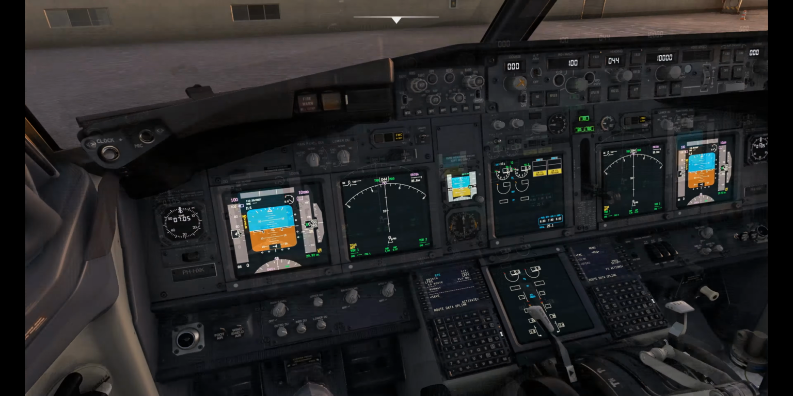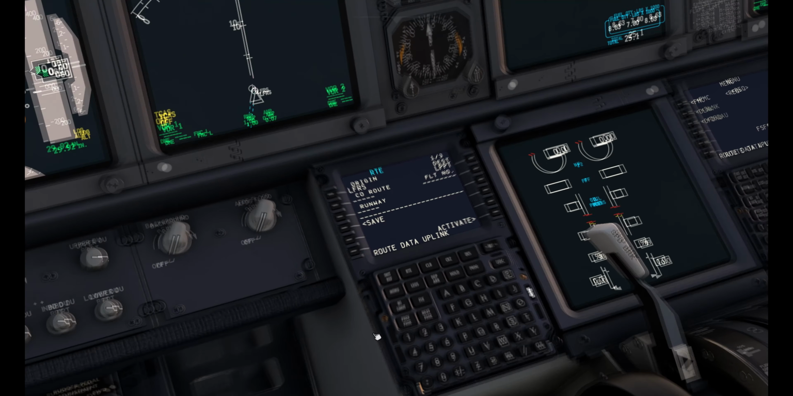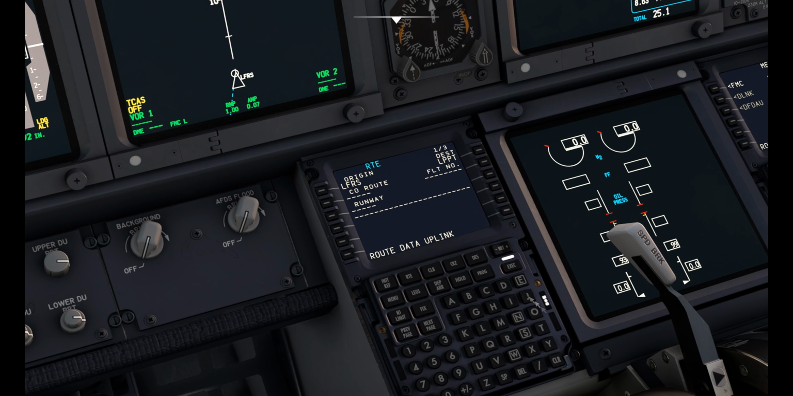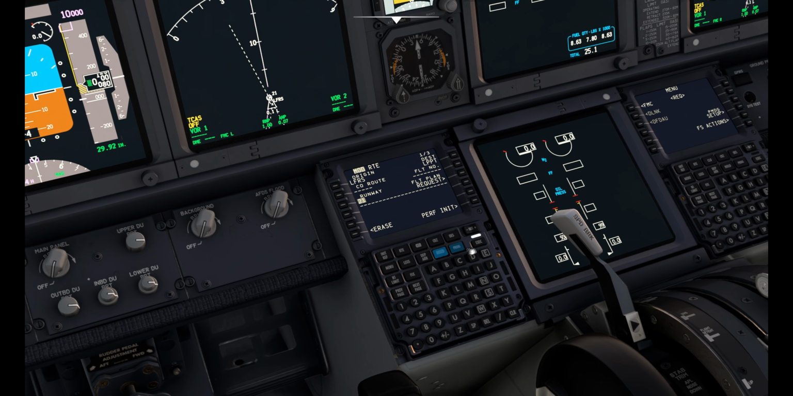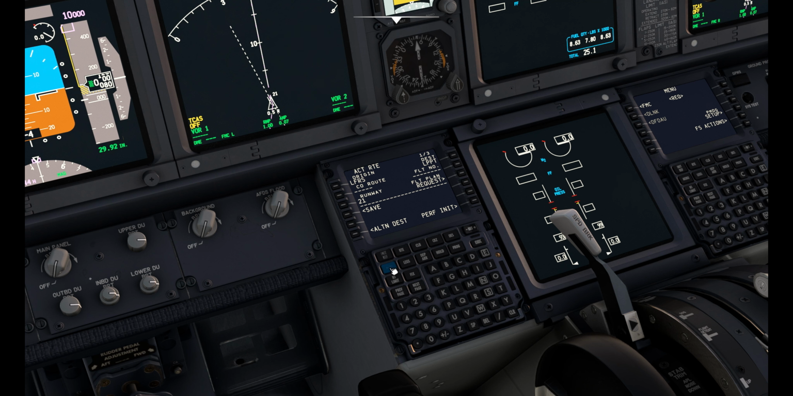And continue a little bit more on our route here. Route data uplink. Gonna activate that one, execute. All right, we go from runway 21. So bring up over there. Go to menu, FMC, yeah. Departure and arrival, yes. Departures. Gonna be runway 21 set, like I said.